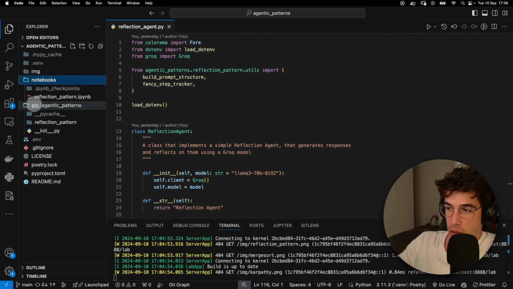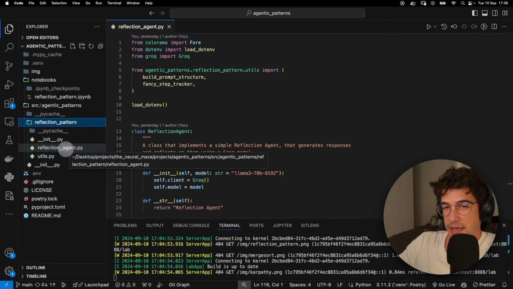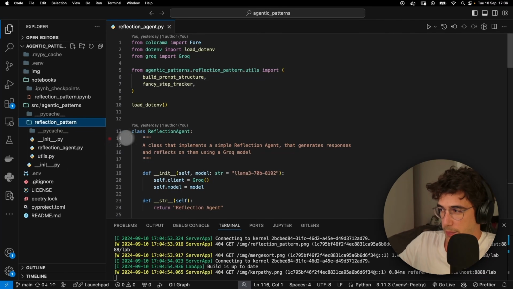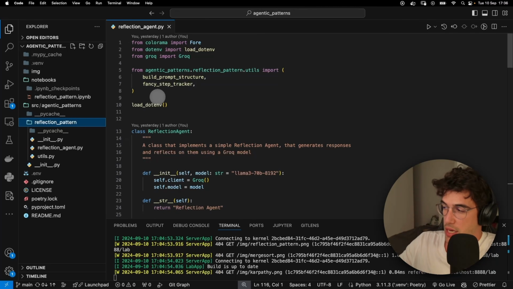And then we will also work with this folder in here, the reflection pattern folder inside this directory, which contains a proper implementation in Python. But we will start with the notebook, where I will give you some easy to understand implementation of this pattern. And after that, we will move into the Python implementation.